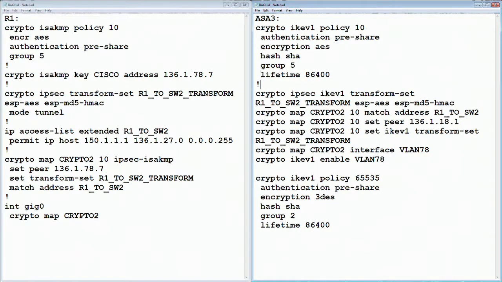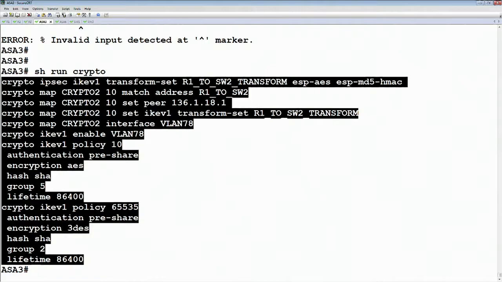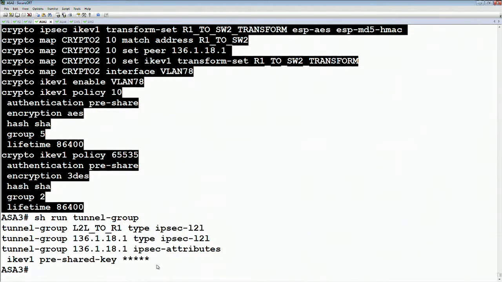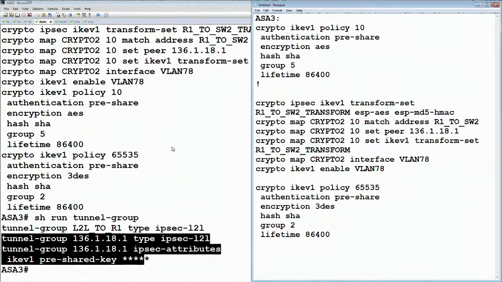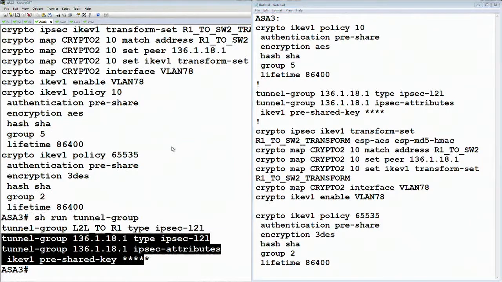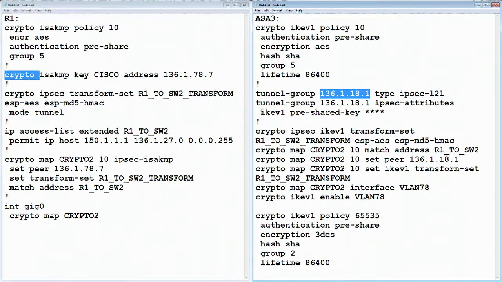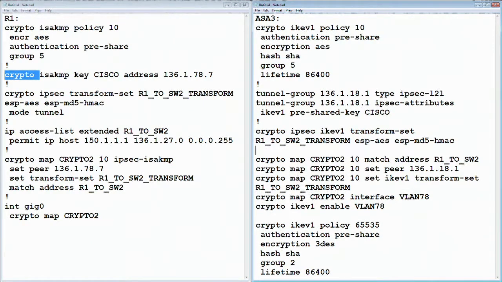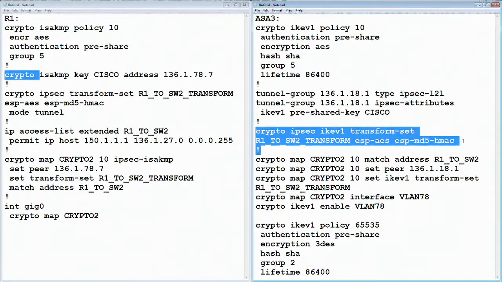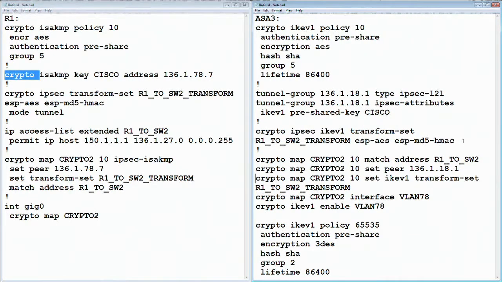Again, with the ASA, the pre-shared key is going to be under the tunnel group. So the tunnel group is specifying the IP address of the remote end. Okay, so this is kind of the equivalent here of the crypto ISAKMP key. So for this particular peer, this is their pre-shared key. That would be Cisco there. Then we have our transform set, which again is saying how are we treating the traffic. What is the traffic is going to be the access list.